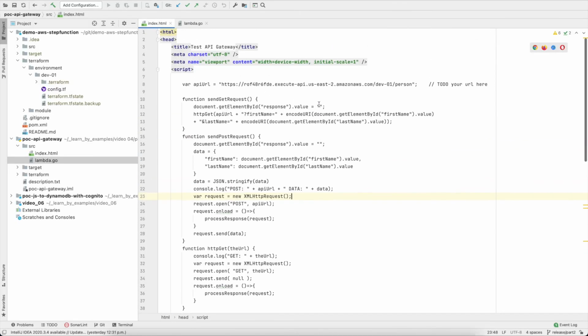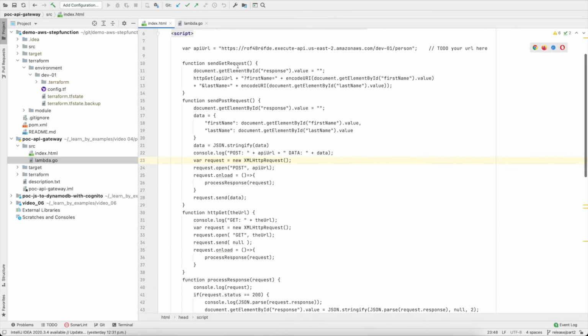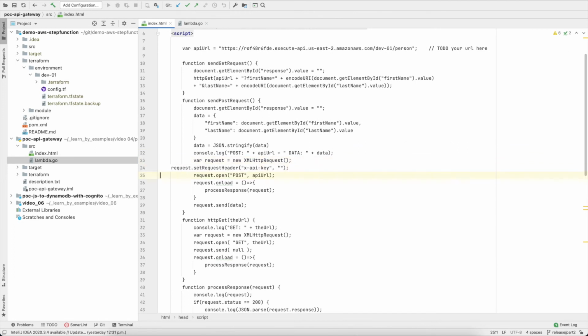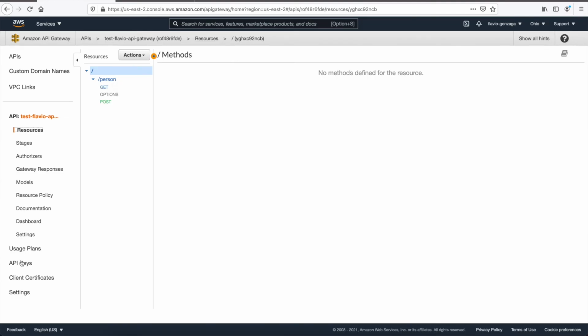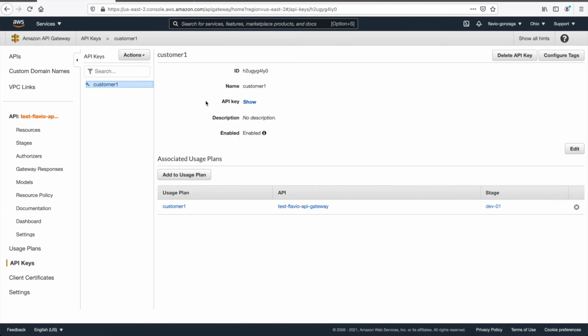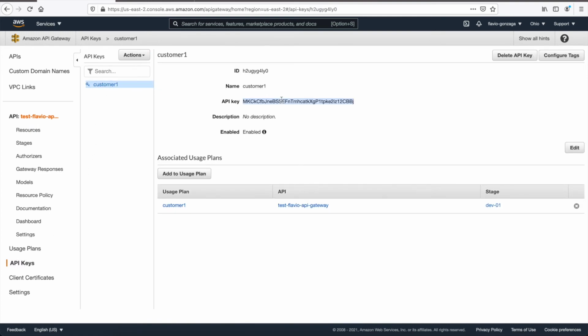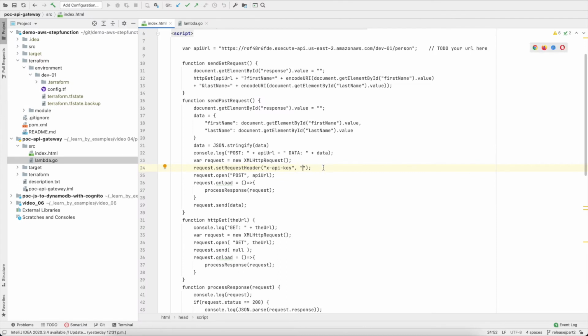And this is our HTML page that we had before. So we have the send get request and the send post. So I'm gonna add the new header here. So the only thing you need to do is add the header to your request with the value X API key, and then you paste the value that you generated. So let's get back there. API keys, customer one, show, copy here, and then I'll paste it in here. And this will be just for my post request. Okay, so now let's test this.